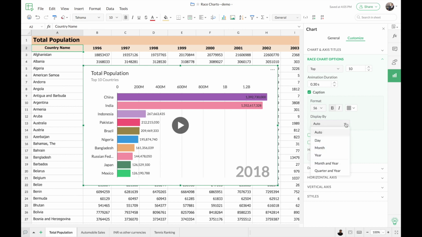So here you can choose to display the caption either by day, month, year, month and year, or even quarter and year. So now for this data that is total population, I'm just going to keep it as auto because that is displaying the yearly data for me. Whereas if you're working on sales or revenue data, you can choose the quarter and year option too.